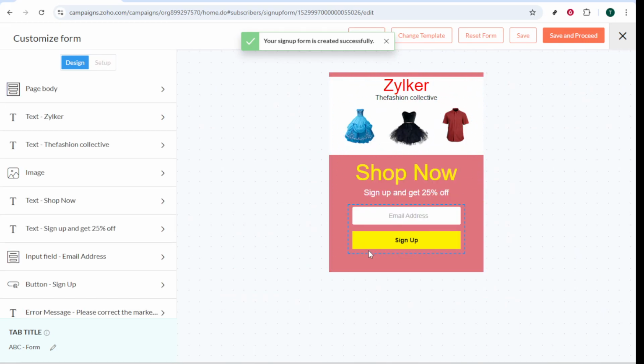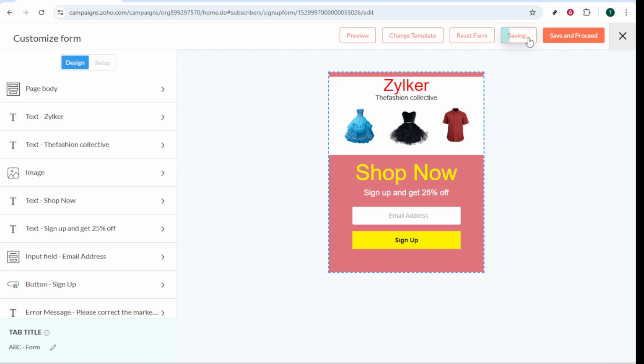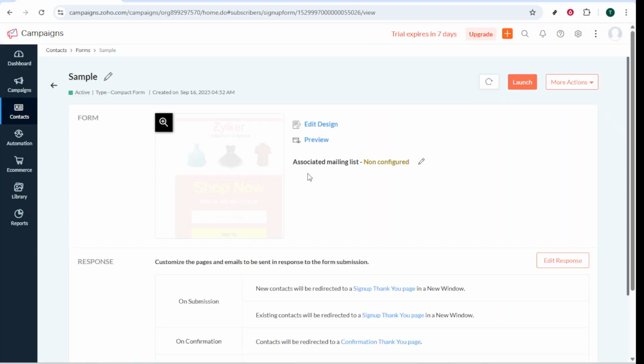It's important to note that while the template provides a look and feel, you can further customize the form according to your specific needs. Now that your template is in place, click Save to make sure all your changes are stored. After saving, you'll be prompted with an option that says Save and Proceed. Clicking this will finalize your form creation process, enabling you to integrate it into your campaign strategy.